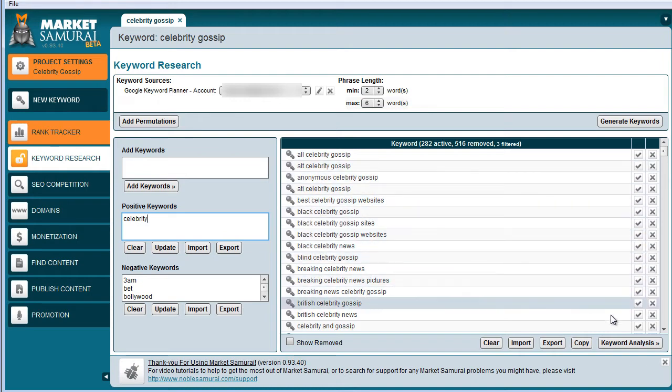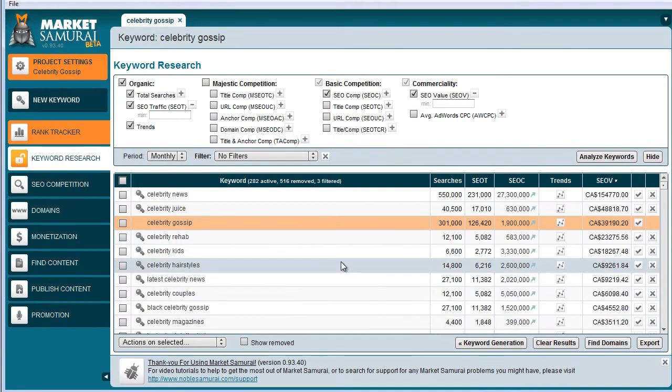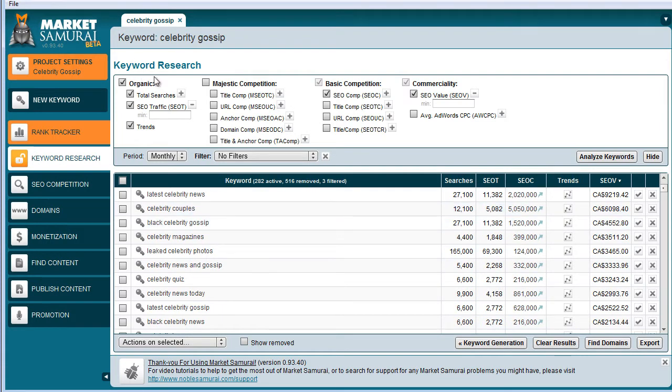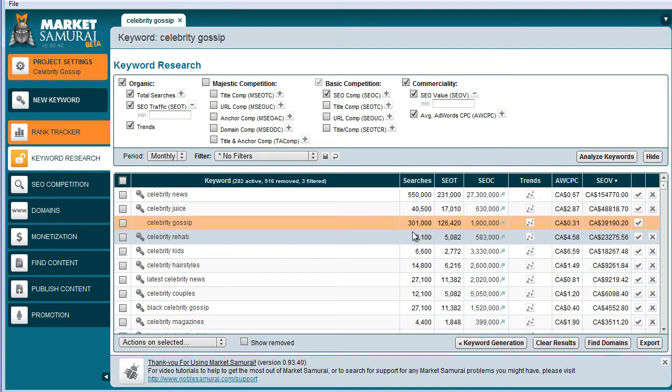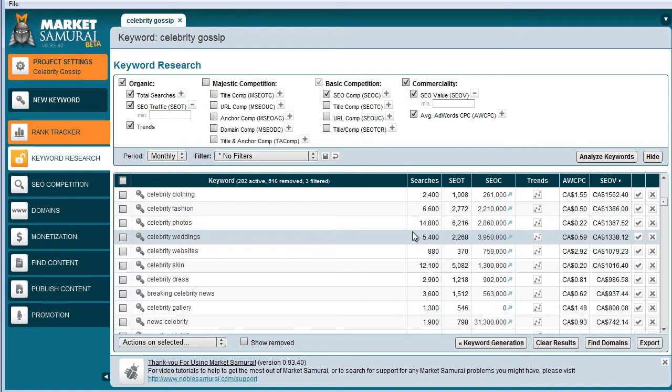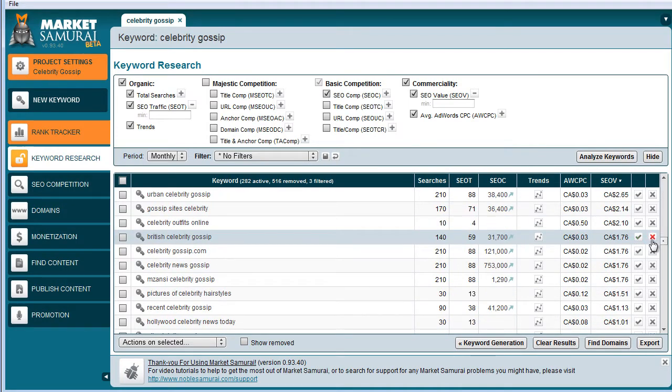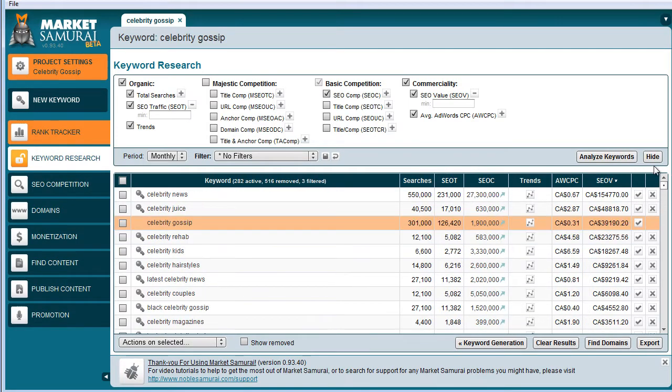I then clicked on keyword analysis, made sure that my filters had all of the organic filters on, all of the commerciality filters on, and the SEO competition filter on. I clicked on analyze keywords and voila, there was a plethora of information I could use to start planning my blogging schedule. Okay, so let's analyze the data.